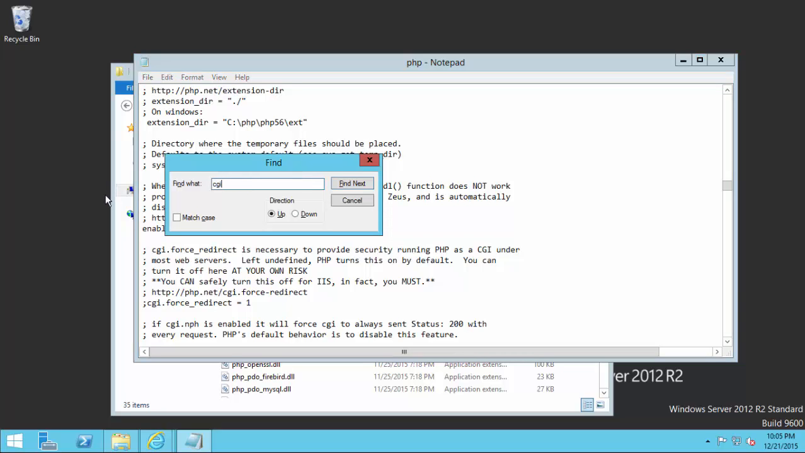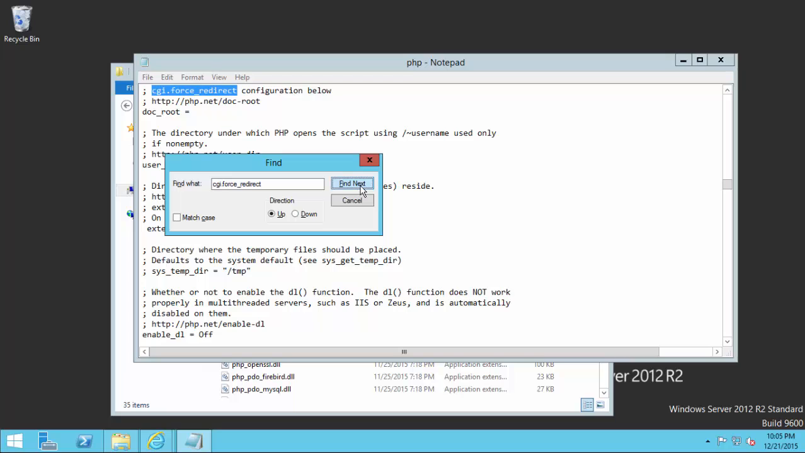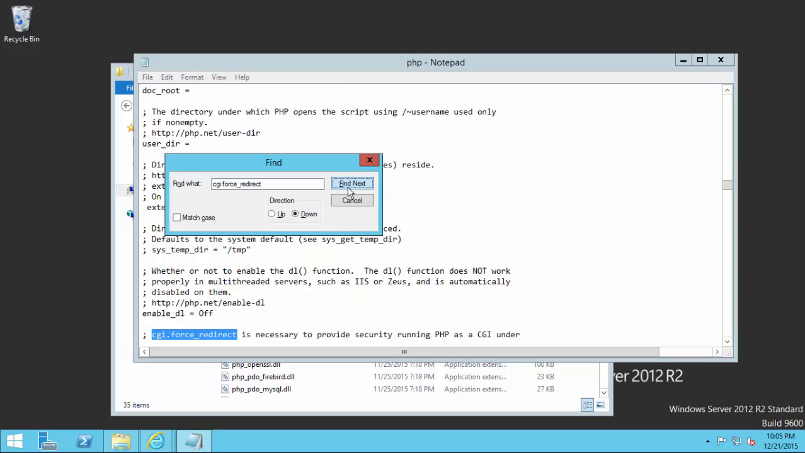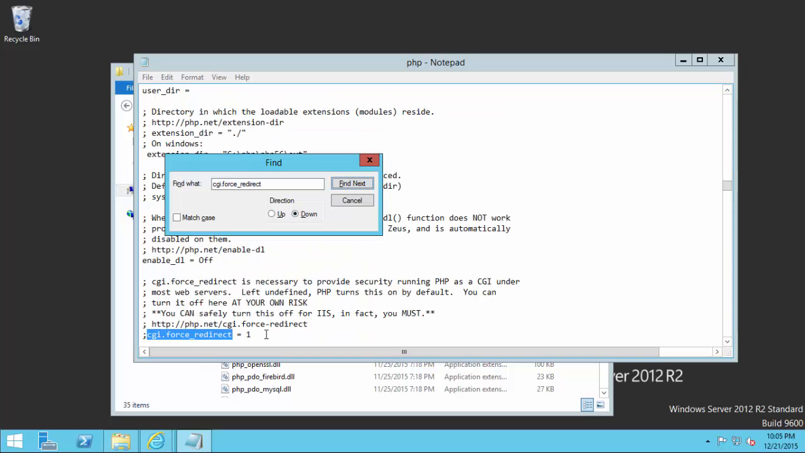The next thing, I'm going to change few more settings. So I'm going to find cgi.force_redirect. Going to look up, right. Enable this and select here 0. This is very important, because if you see instructions as well, and it's mentioned here, you can safely turn this off from IIS. In fact, you must. So I have enabled this and turned this off by giving the setting of 0.